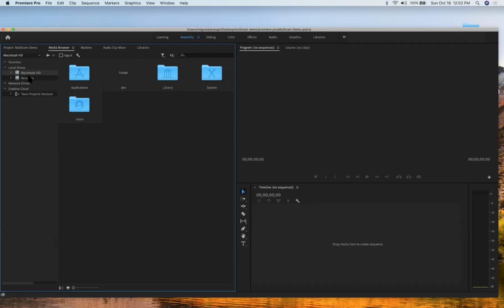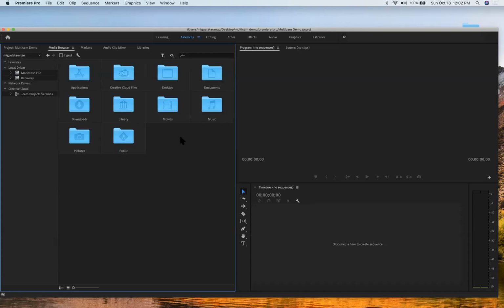With Macintosh HD as an example, or if you're on a PC, it'll probably say C drive. Go to your main user account. For the Mac, it's a little house, and then you'll get your breakdown of your desktop and all of your organizational folders from documents, pictures, movies, music, your public folders, applications, downloads, etc.